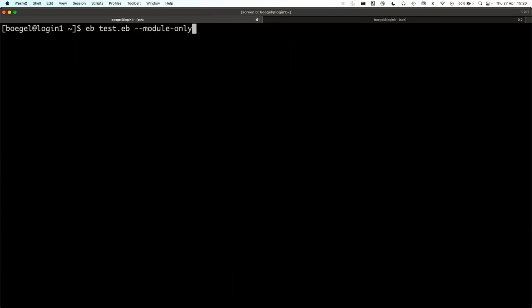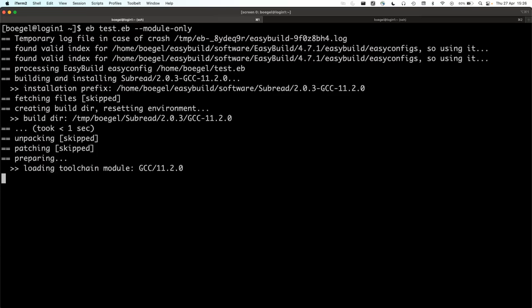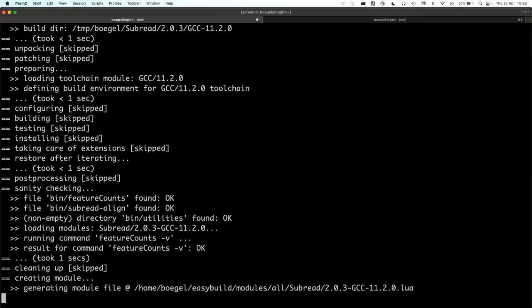There's an option that says module only. And this tells EasyBuild only generate a module file, the installation is already there, and EasyBuild will only generate the module file after redoing the sanity check. So it will first check, is everything actually there? Are those commands running? And if so, it will generate the module file. And this will be a lot quicker.